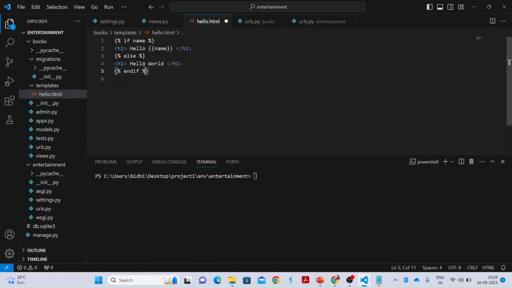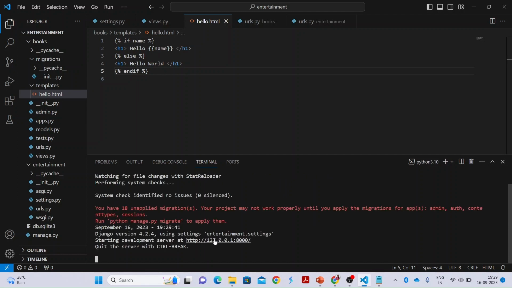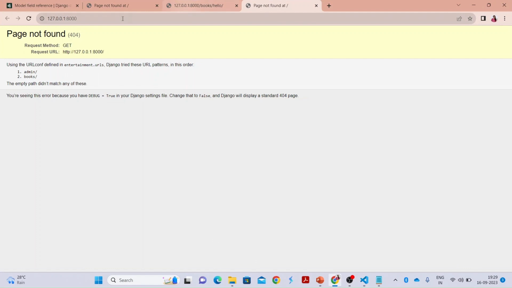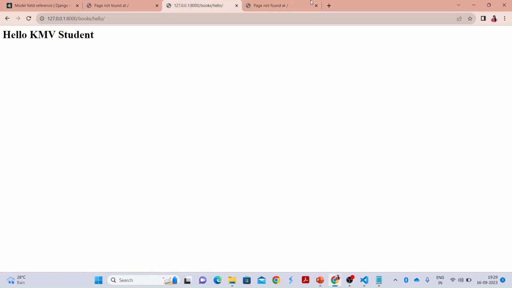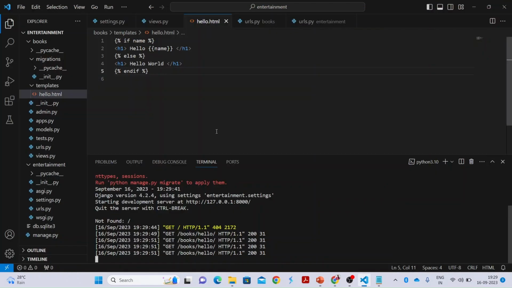Let's save this and run this file with this command. Now when I see this, it is showing hello KMB student, right? Because it was able to fetch that name. It was able to fetch this name from the view.py file.